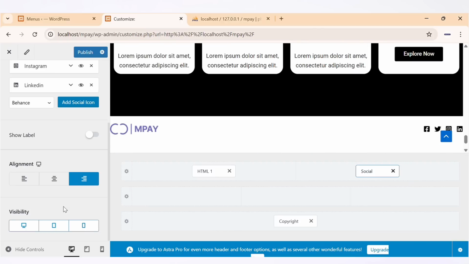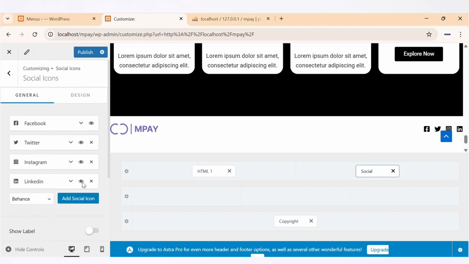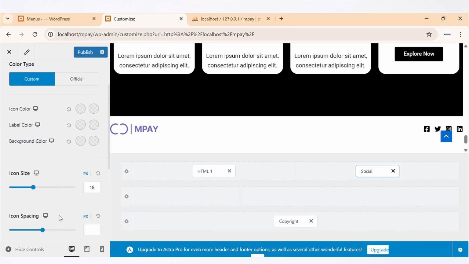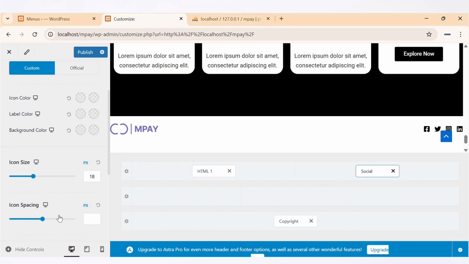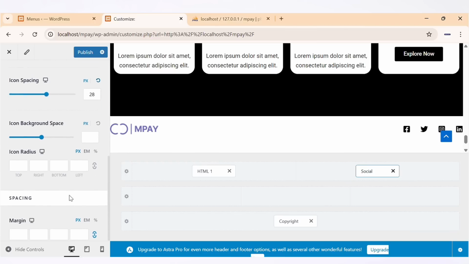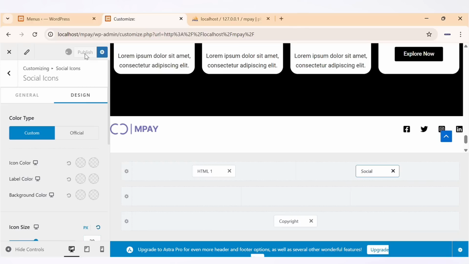So okay, let me just go to design and see if I have to do any other design. I think this size is fine. I'll just increase the space to like 28. It's fine, 28 is fine. Okay, maybe I'll just change this to 20. Yeah, I think that's fine. I'll just click on publish. Okay, so we are done with this section.